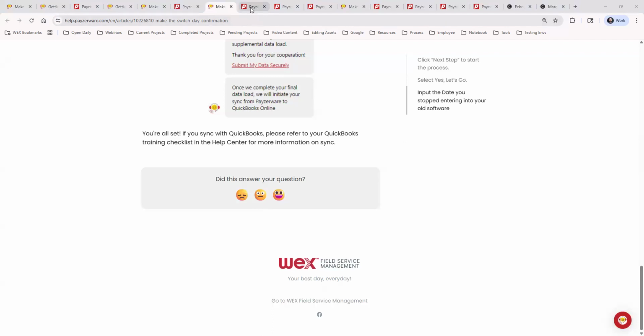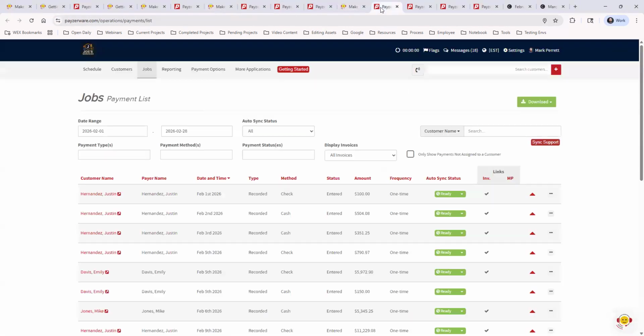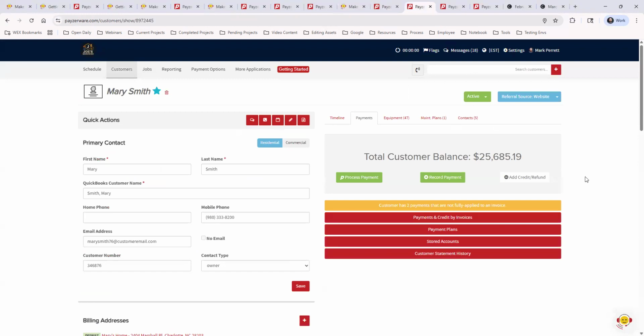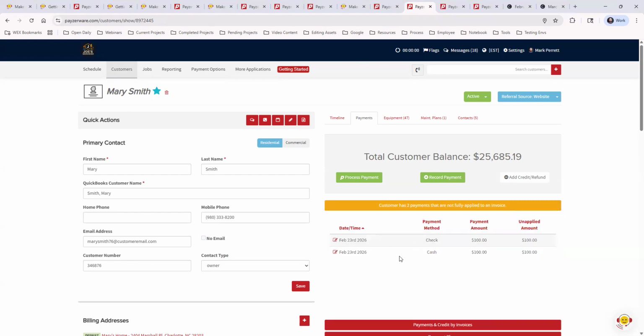So let's go to our customer here, Mary Smith. And if you're on a customer page and you see this yellow bar here, this just says customer has 2 payments that are not fully applied to an invoice. So that would be something has loaded in, or your payment has loaded in, it's not connected to an invoice, and we want to connect it.